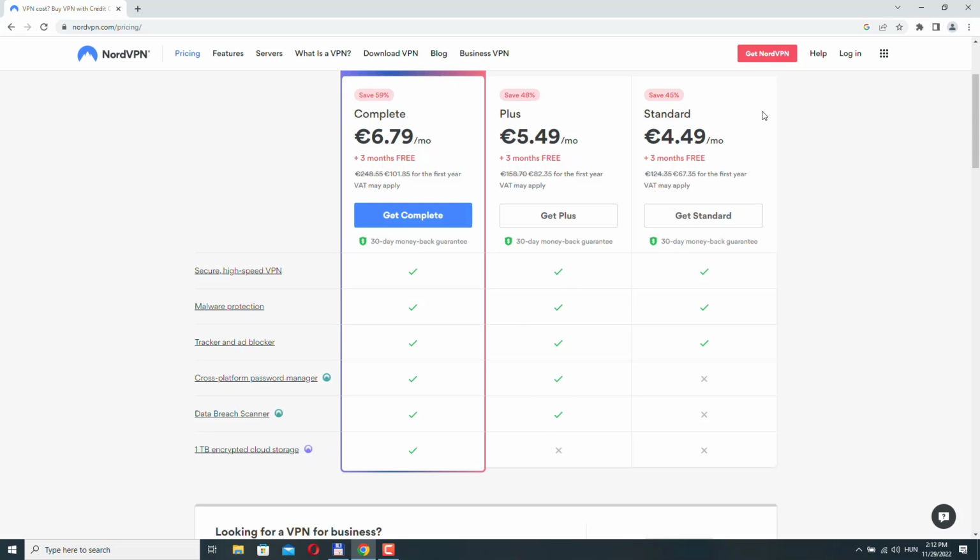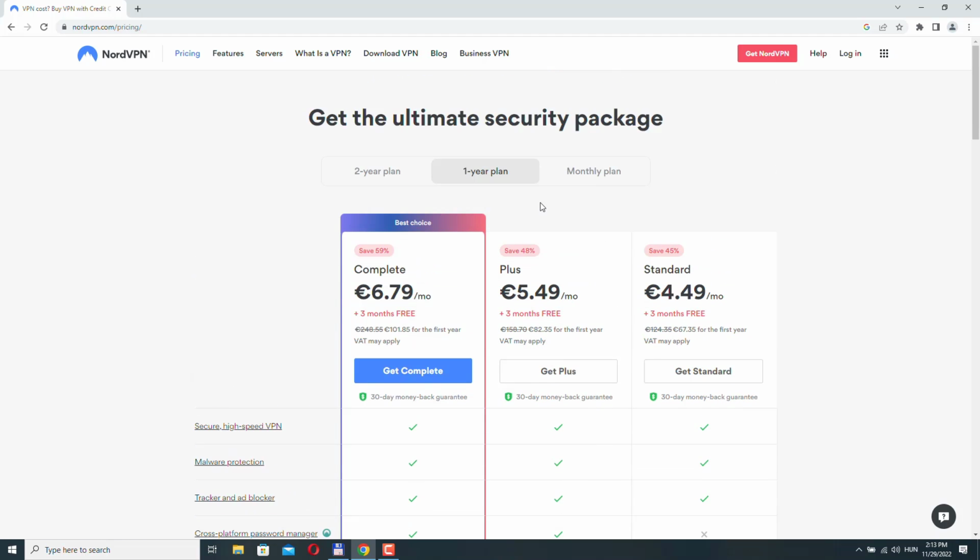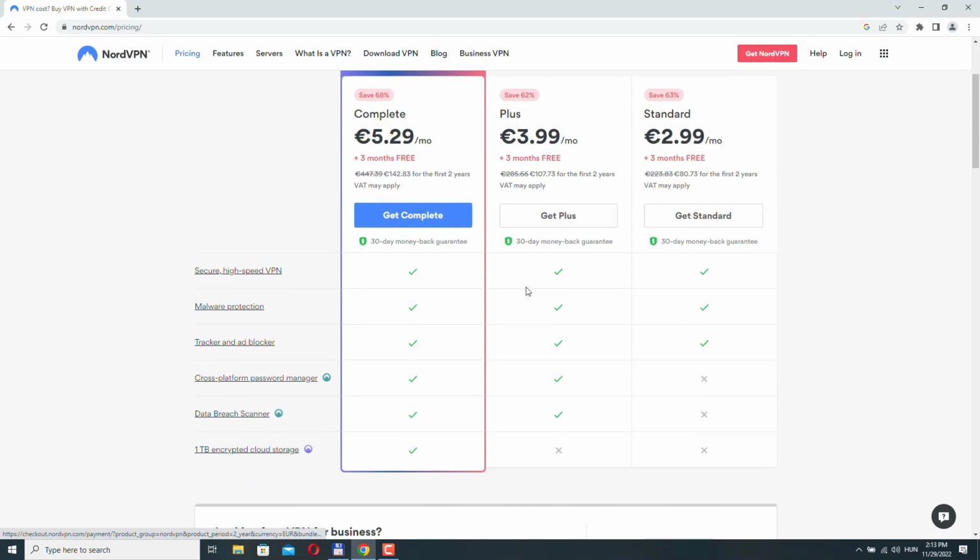I chose this and not the standard plan because this plan also includes the password manager, and this is another product from NordVPN. This is called NordPass, and this is a really good password manager. I've used a lot of password managers, but this is really the best so far. So if you are considering subscribing to NordVPN, I suggest to go with the 1-year plan or the 2-year plan and select this Plus package. It's really good.